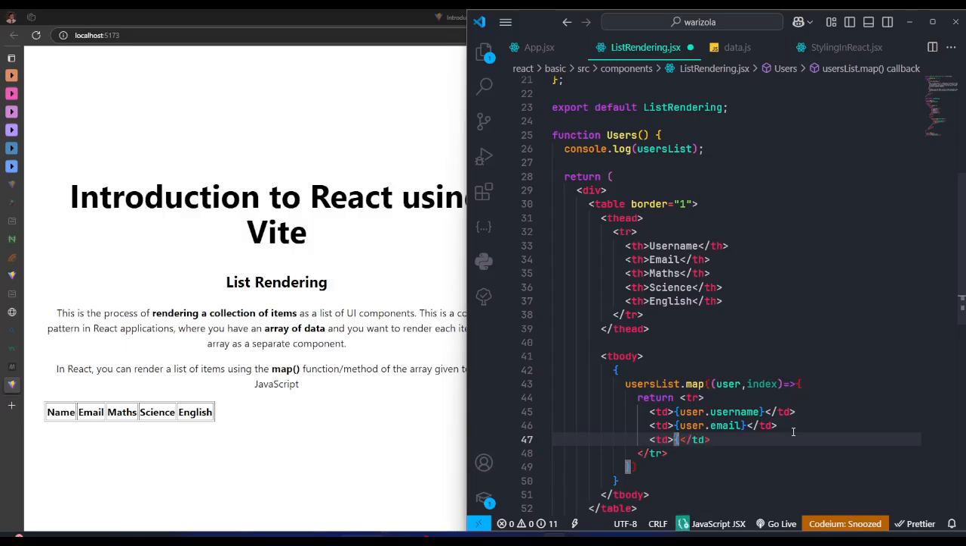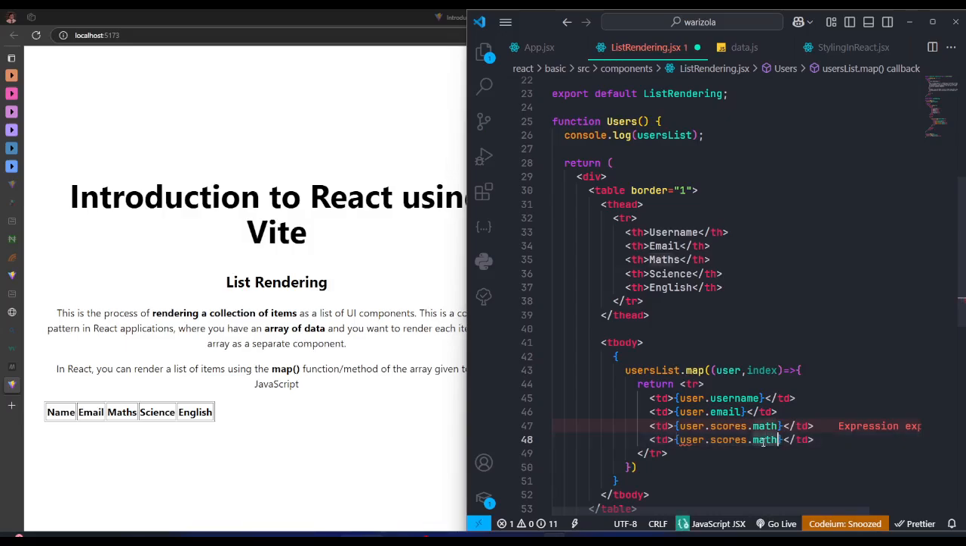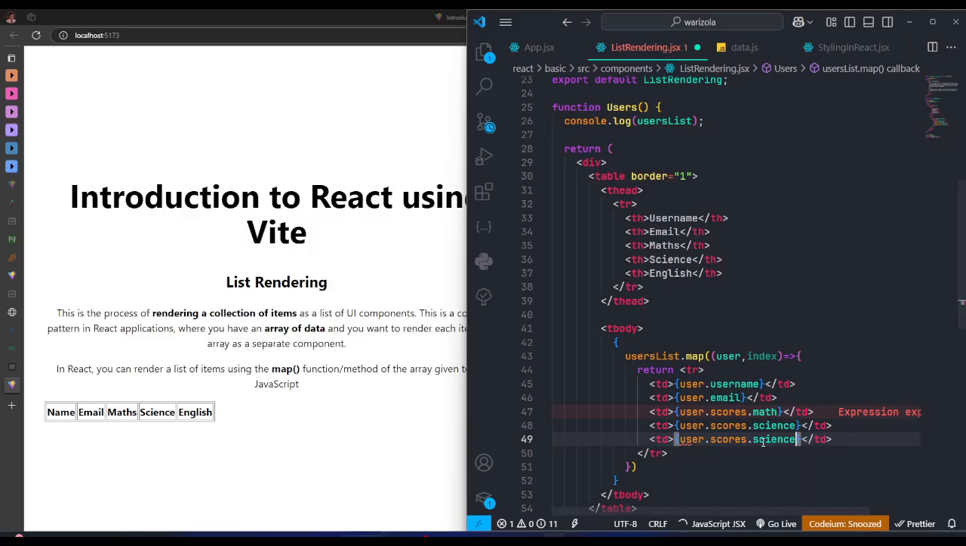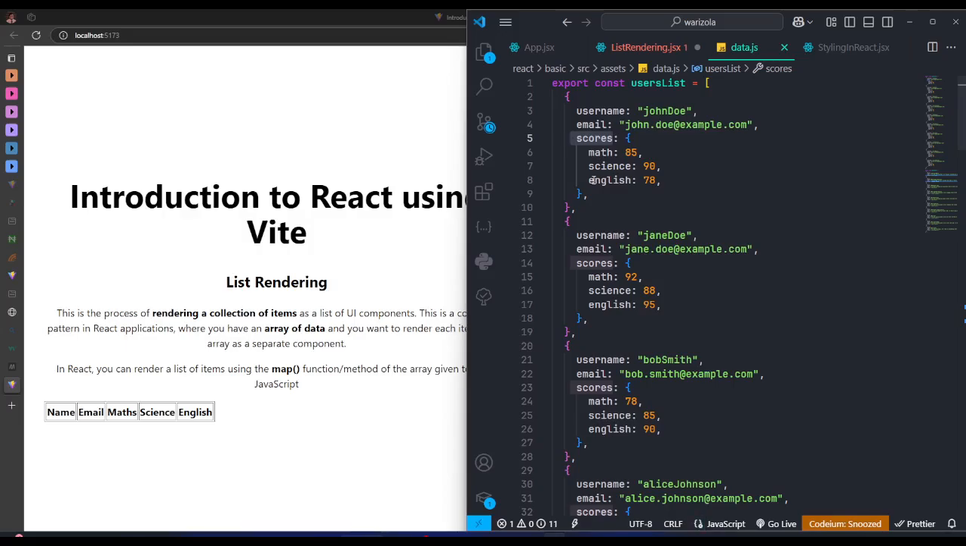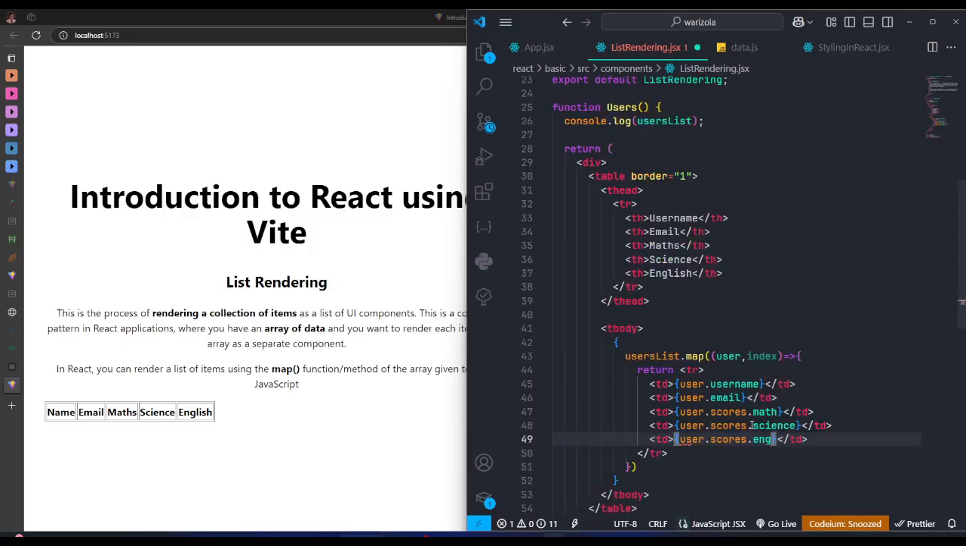What do you want to show again? The user, then the scores, and the math. That's where we're going to get the other one. So for the one that follows this, the science, this one too is going to be science. And lastly, we have the English based on the data that we have there. So we have the English like this.